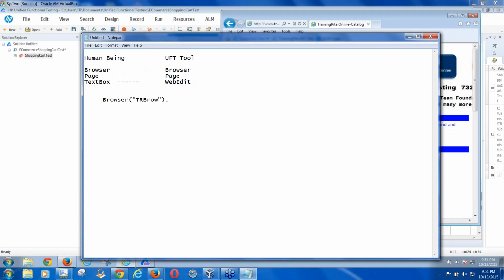Then inside the browser we have what? Page. Let's say the name of the page is TR page, TrainingRite page. How can we change the name? I will show it to you in just a few minutes, but that's how it is. There is a browser, and its name is TR Brow. There is a page, its name is that. Inside that we have a web edit, and the web edit's name is, let's say, txt search.